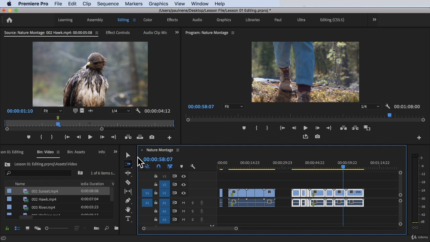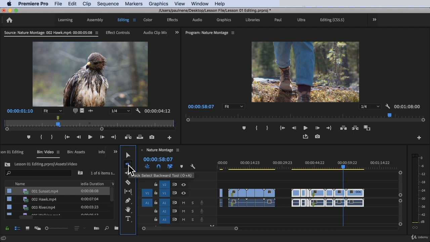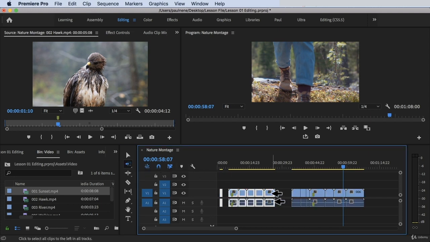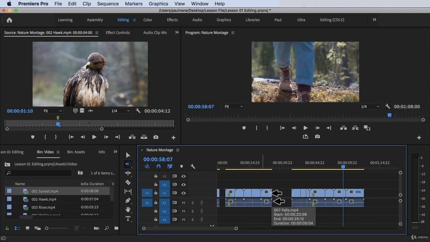Well, that's easy. There's a selection here. You can click on that. We have Shift A. I'm holding Shift and A. You call that the track select backward tool. So how do you use it? It's the opposite. You can move everything on the left side at the same time. As you can see, I'm moving everything on the left side.